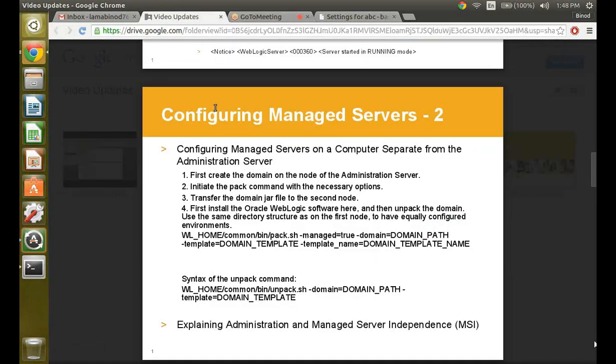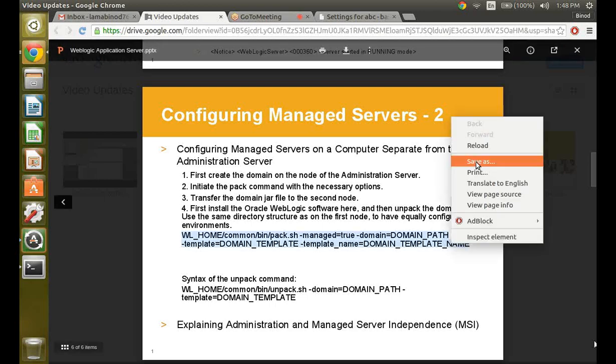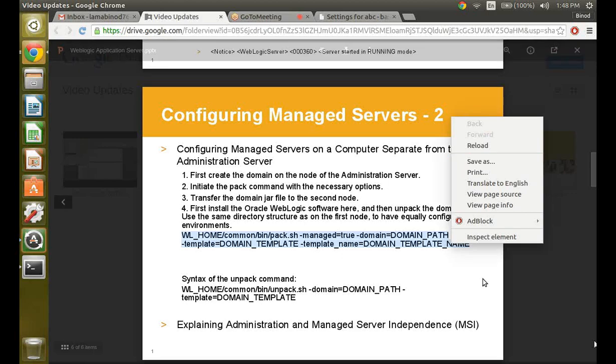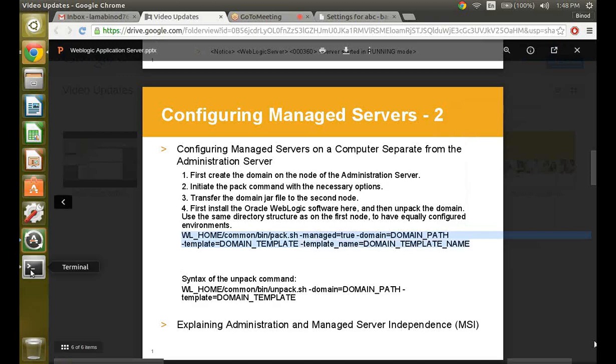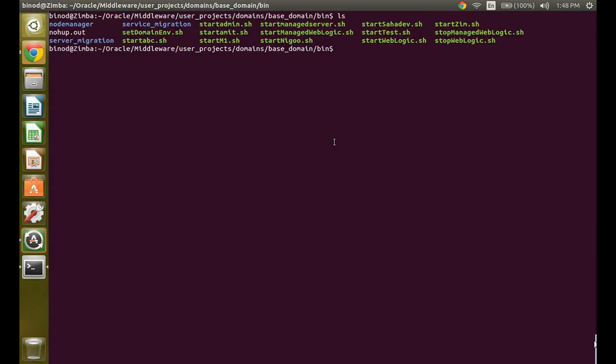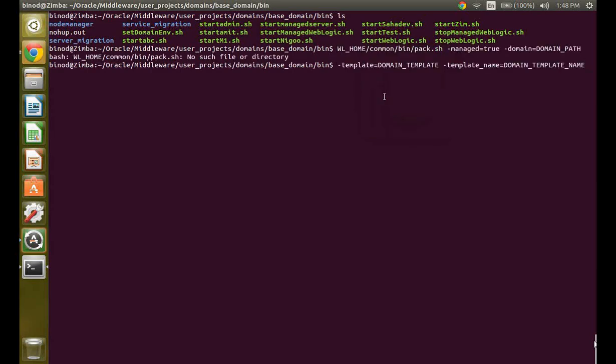Can you copy this command somewhere? WL home and till template name, the pack.sh command. Try Control C. Let me try here. Actually, you need to first note it down in Notepad.